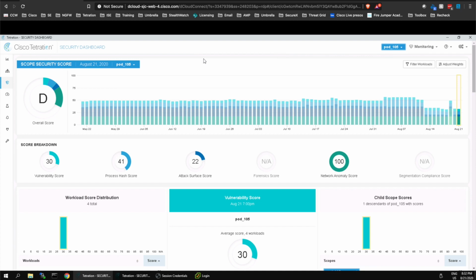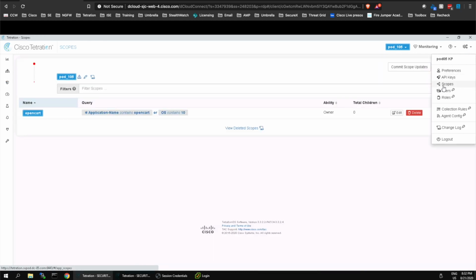I am not a full system admin user, and I am within the pod 105 scope. So if I click that here, we can see that I have access to pod 105, and within that I have the OpenCart. To be able to define scopes, we can come over here to the little gear in the top right, hit scopes, and it'll bring us to our scope list.